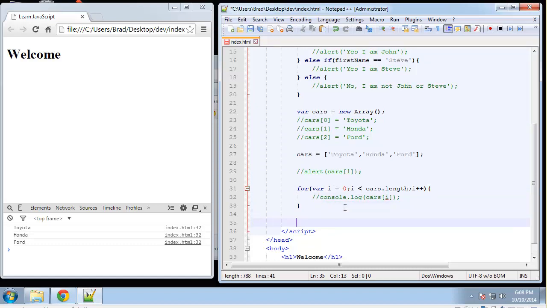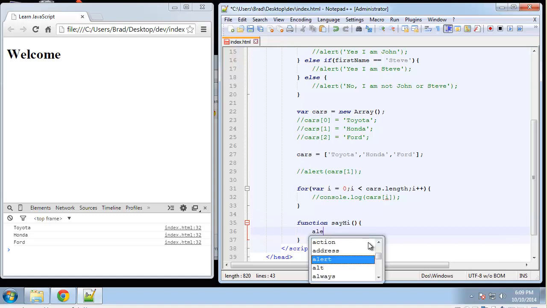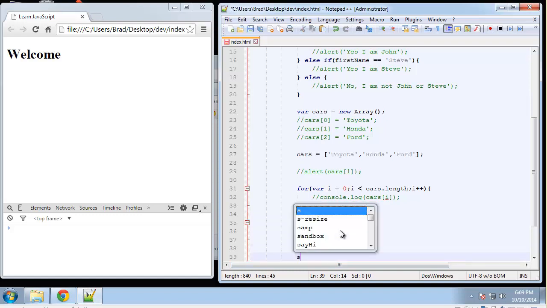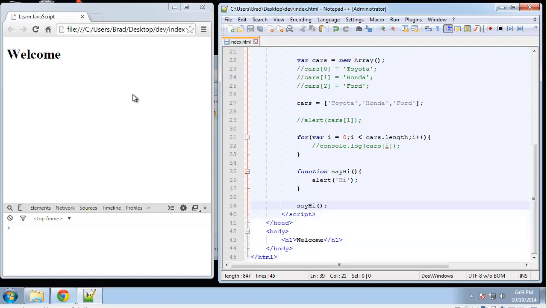So a function basically is just a pre-made block of code that you can call. So we have a function. Let's give it a name. Let's call it sayHi. What we want this function to do, we just want it to alert the word hi. Now if I save this and run it, nothing happens. That's because we haven't called it. We just declared the function. To call it, we need to say the name of the function, which is sayHi. That should actually run it.